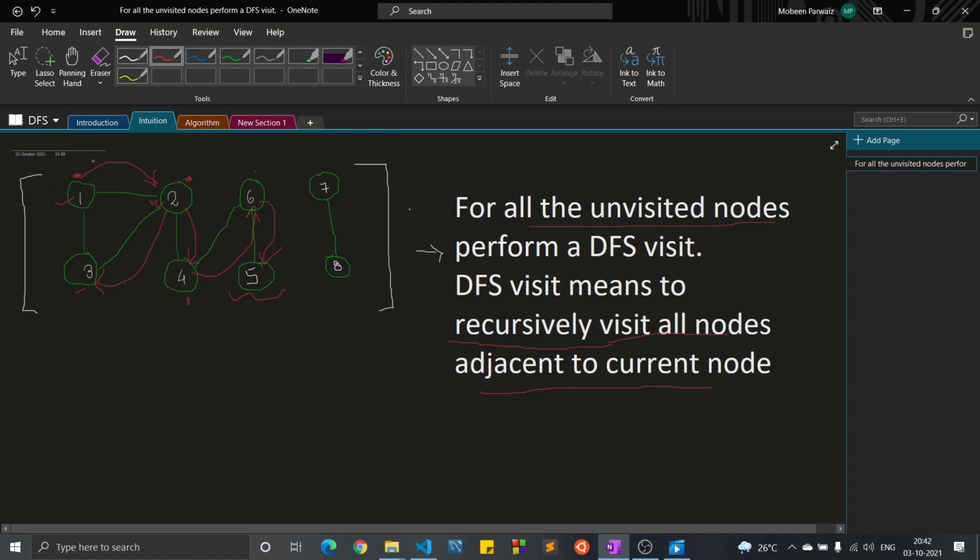Now you will again remember when we started with 1, we had two choices, that is either to go to node 2 or to go to node 3.